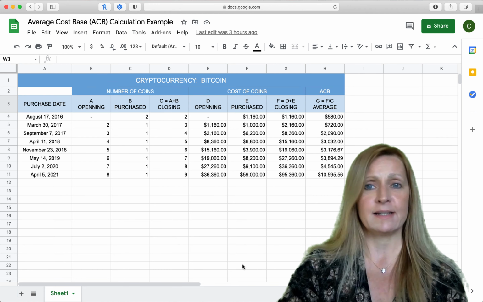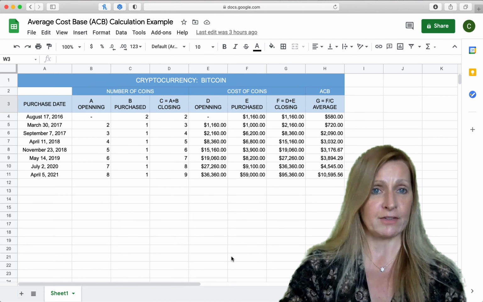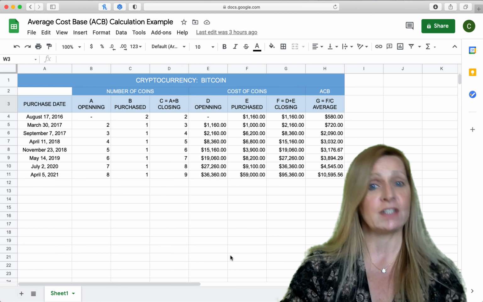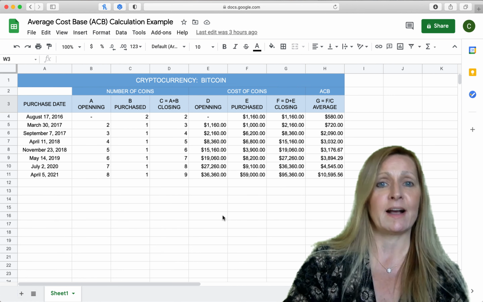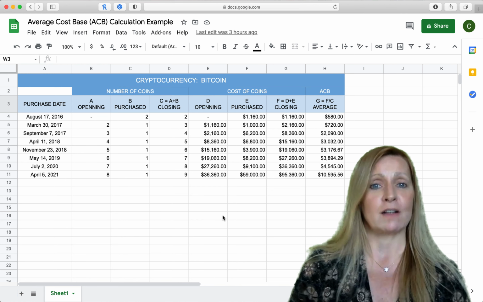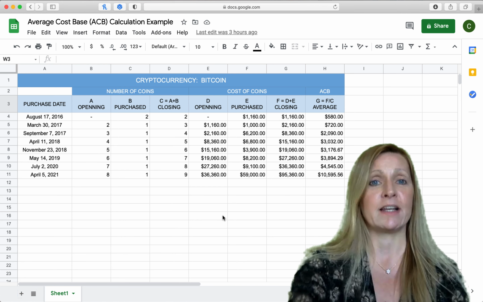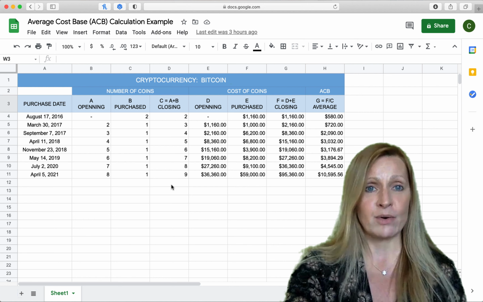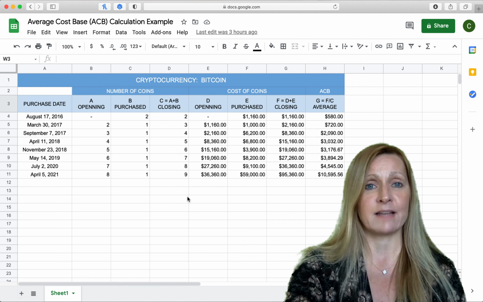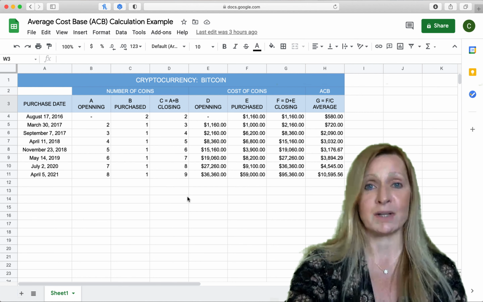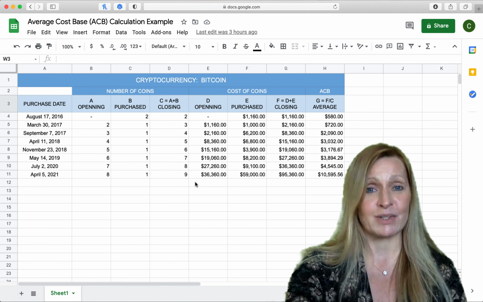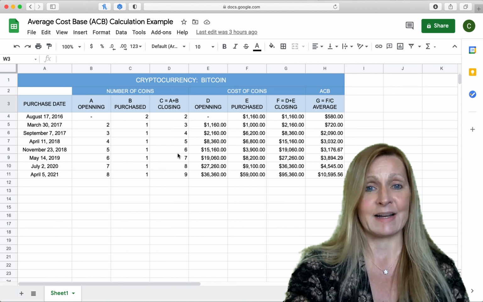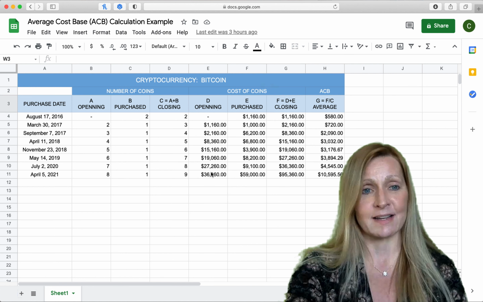Okay, so here is a spreadsheet on the average cost base calculation. This is a template and just an example, really, of what the adjusted cost base is and how you would calculate it. Now you will want to do this for every coin that you have and every coin that you're exchanging into another token. But it is a great way to keep track of your cryptocurrency and make sure that everything is up to par with CRA standards.